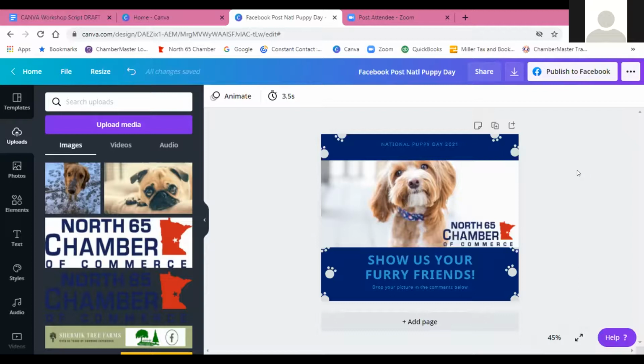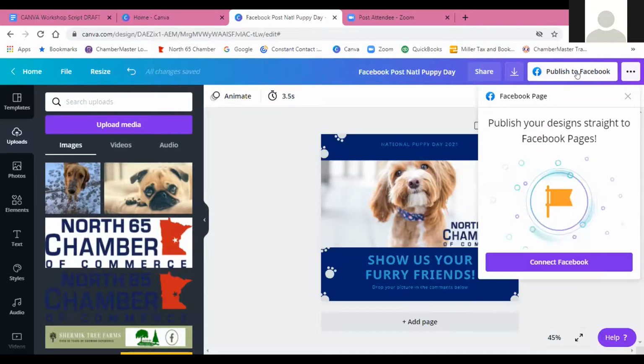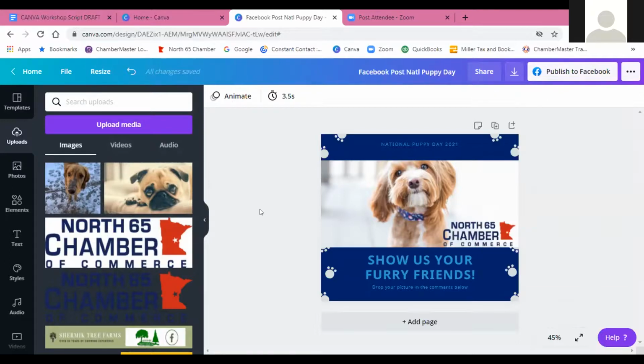In using the Canva Pro, you have an option to post straight to your social media platform using this Publish to Facebook button. The first time you use it, it'll prompt you to connect to Facebook, as you see here. And now, in just a short time, we've created an eye-catching Facebook post that can be quickly personalized for use with many applications.